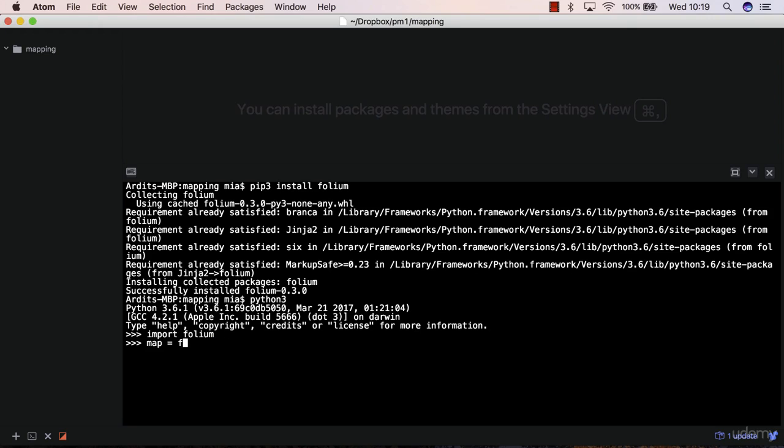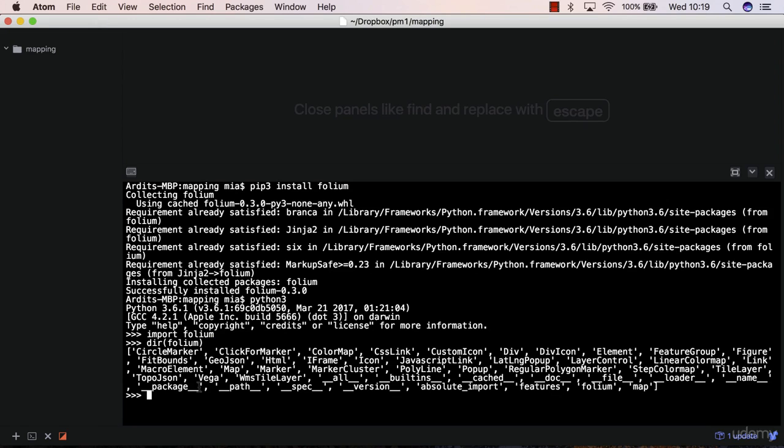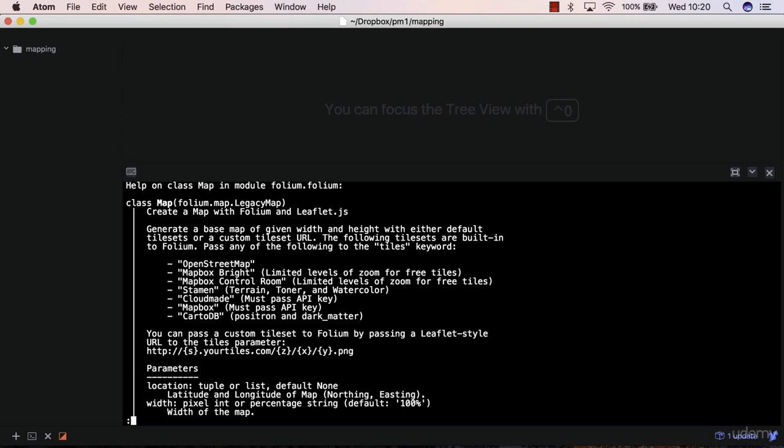If you want, you can actually check dir(folium) to get a list of available objects that you can use on Folium. So here is Map. Ignore the others for now, we'll go through them later. You can also ask for help on folium.Map, to see what you can pass to this map object. Create a map with Folium and leaflet.js.